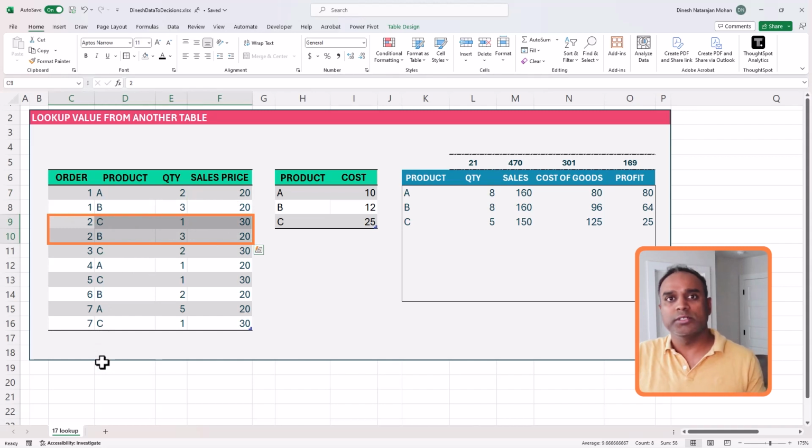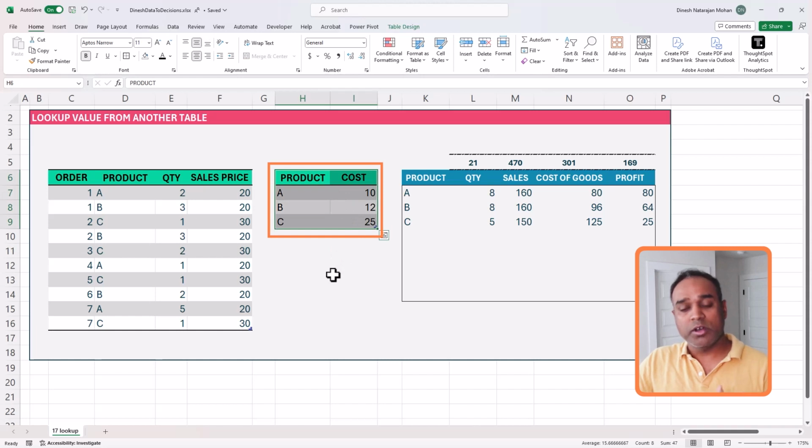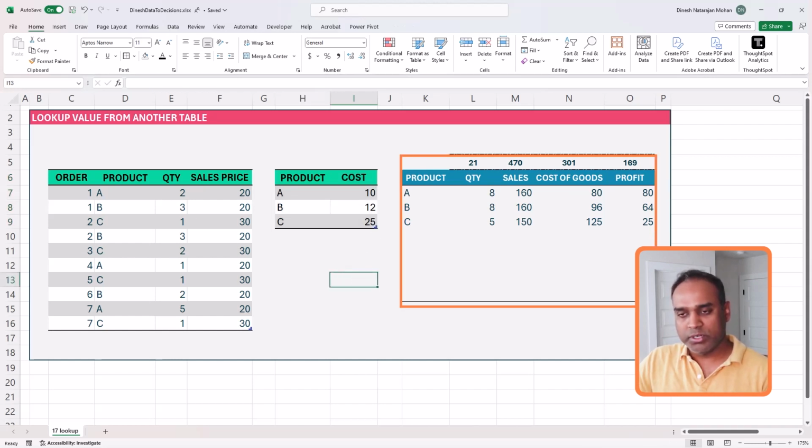So this is your order transaction or the order detail data. Then the cost of goods, or cost of that sale, at a product level is in a separate table, where we know the cost to produce product A is 10, B is 12, and so on. So now that you have these two things, how can we create a report like this, which shows the profitability by each product?